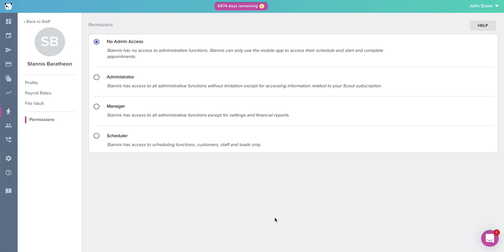In this tutorial, I'm going to run you through the different access levels in Scout for staff and how they play out in practice. So you'll see here that I'm in Stanis Baratheon's profile and I've selected the permission section. This gives me an option of 4 different levels of access. The first one is no admin access, and this is the default for all accounts. With this access level, or lack of access, there will be no administrative access at all.